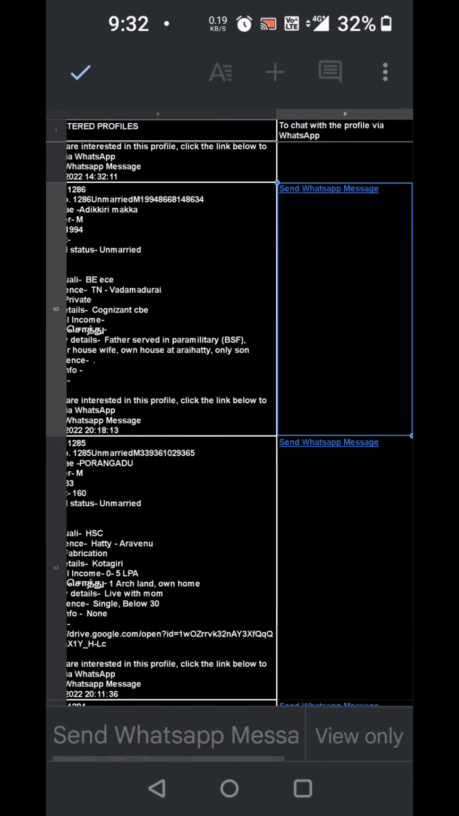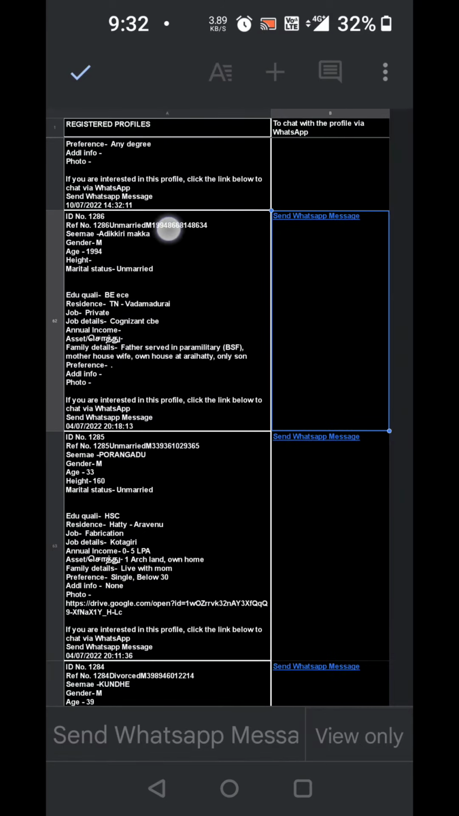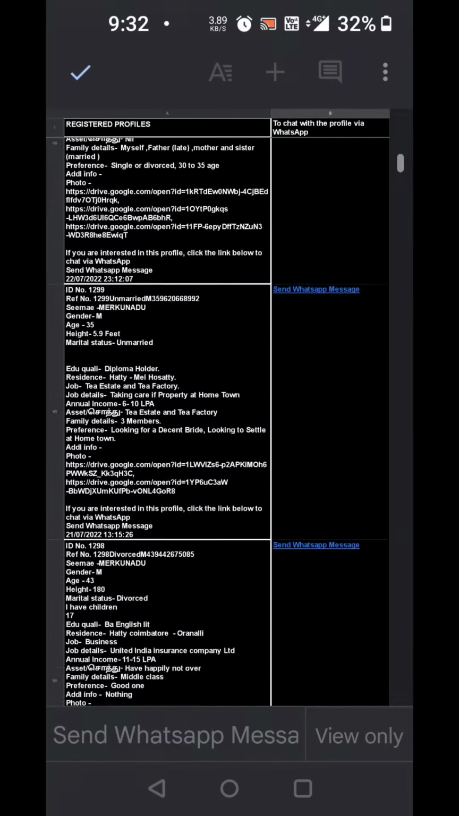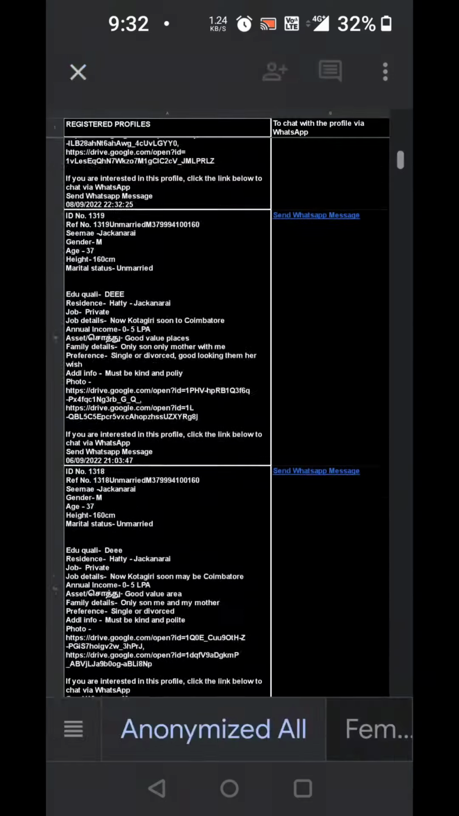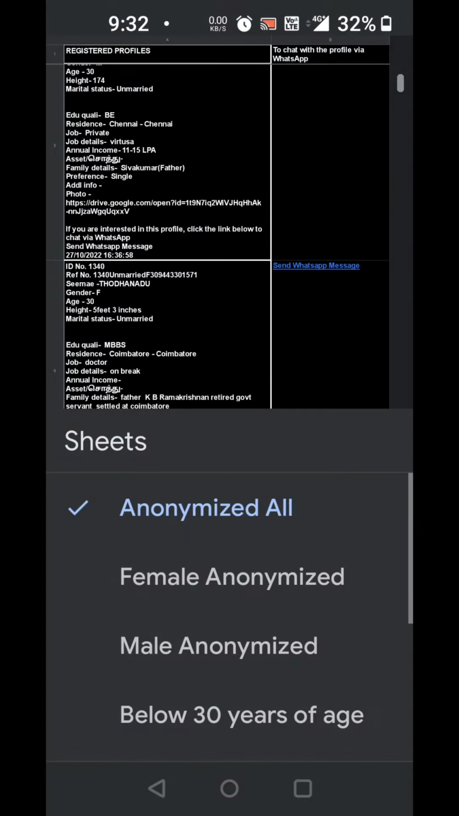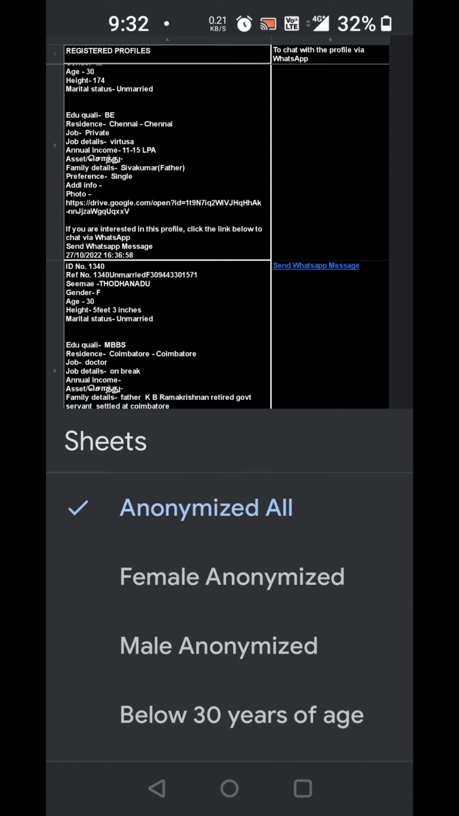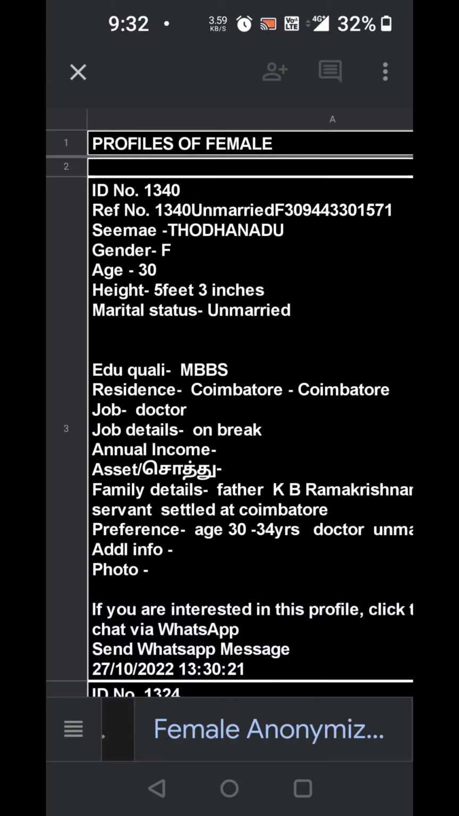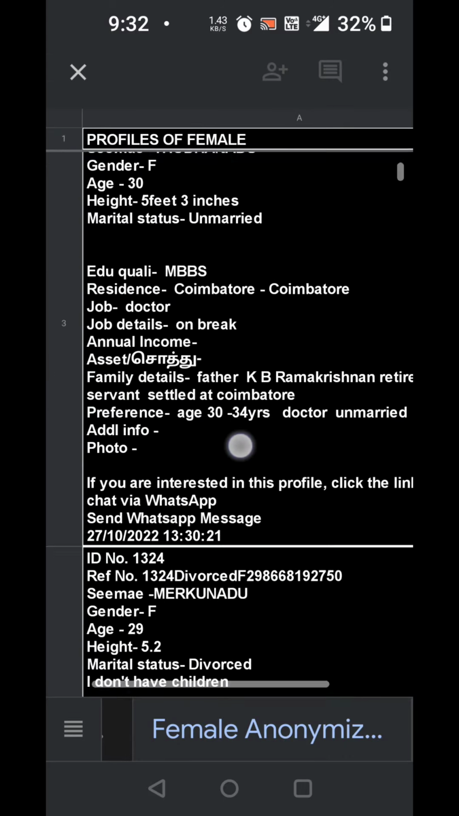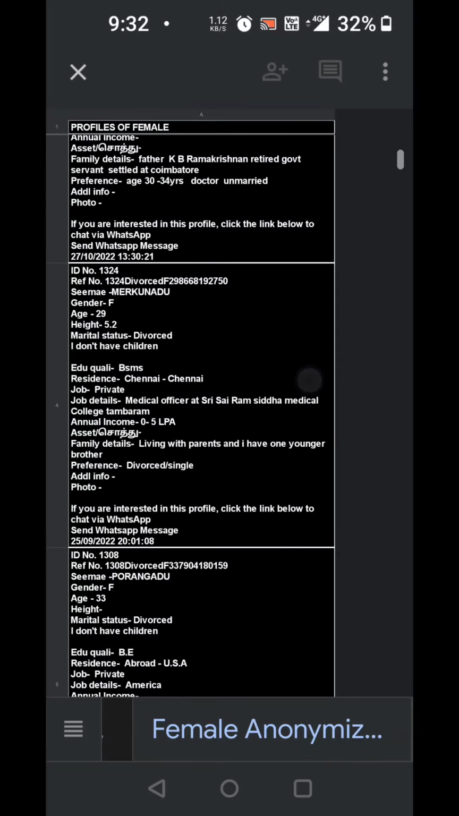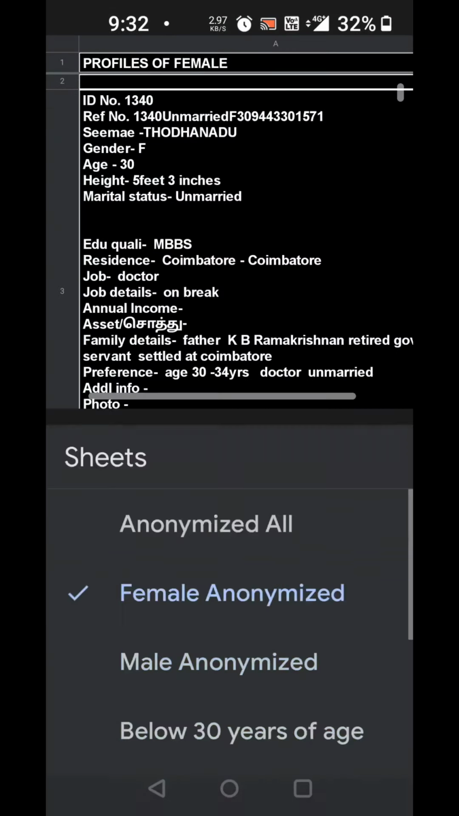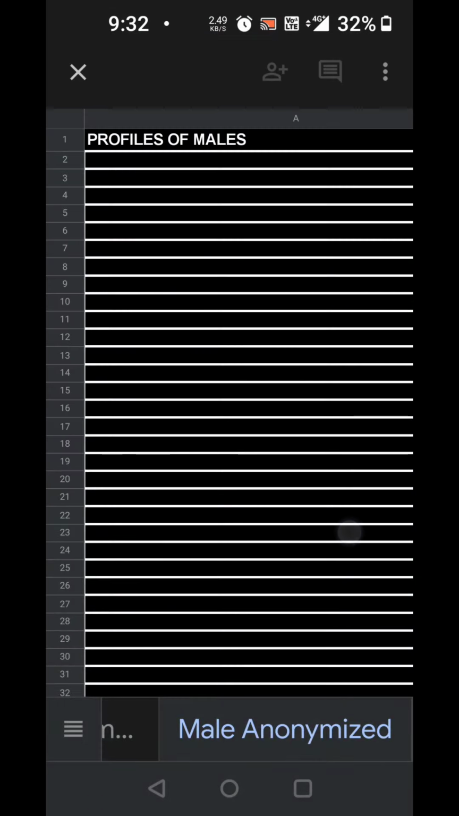That's how it works. Now this page is the registered profile page. There are many different sheets in this particular sheet. One is anonymized all, which means all the profiles come here. If you want to view only the female profiles, then you can click on female profile, and all the female profiles will appear here, only the females. And the next page is male anonymized, all the males would come here.